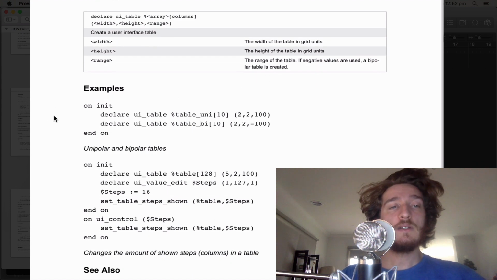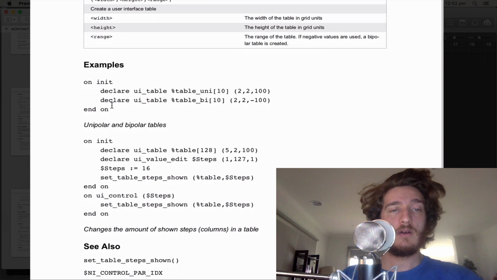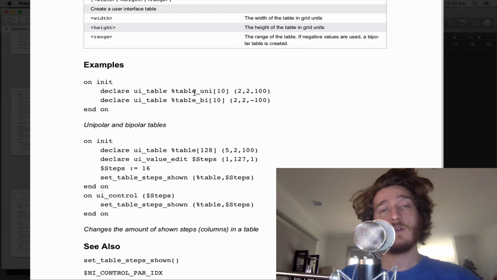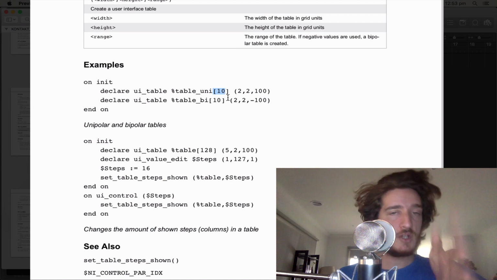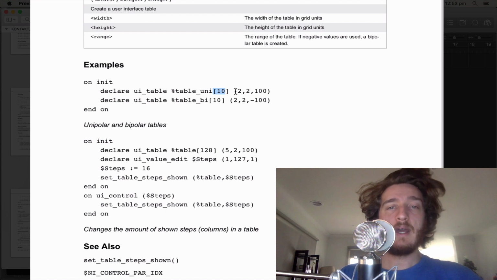So on initialization, we're declaring two different types of tables. We're declaring a unipolar table, which is the positive table that I was talking about, and a bipolar table, which is a table with negative values. So we're declaring UI table as an array called table uni with 10 columns. Okay, so 10 vertical slices. And then each of them is 2 wide, 2 high, and 100 values, or 100 range.